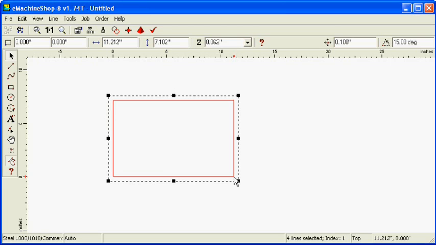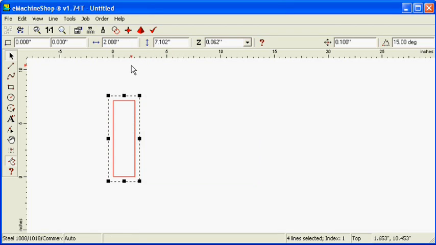Now set the exact size of the rectangle by going to the numeric bar. Enter 2 for the horizontal size and press the Enter key. Notice that the size of the rectangle has changed. Enter 3 for the vertical size. Finally, enter 0.062 inches as the Z value, which is the amount of material perpendicular to the screen. In this case, we are setting the thickness of the sheet.